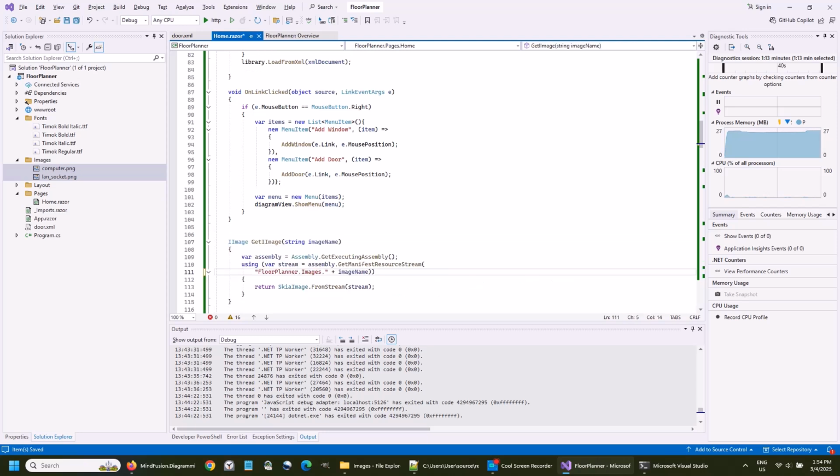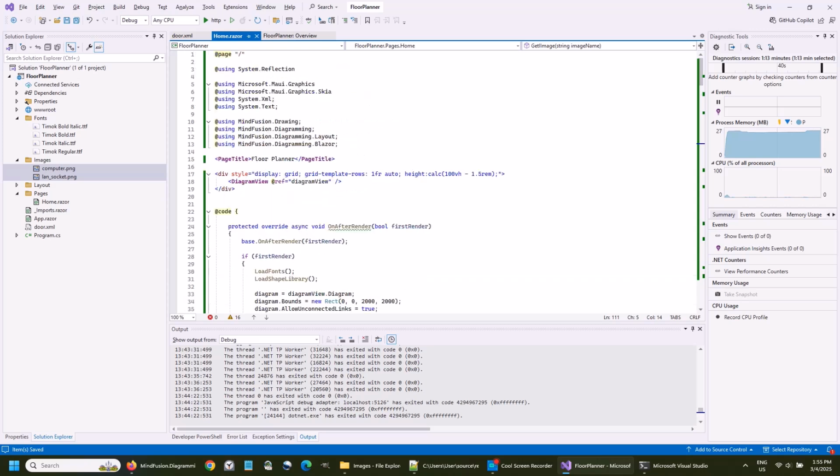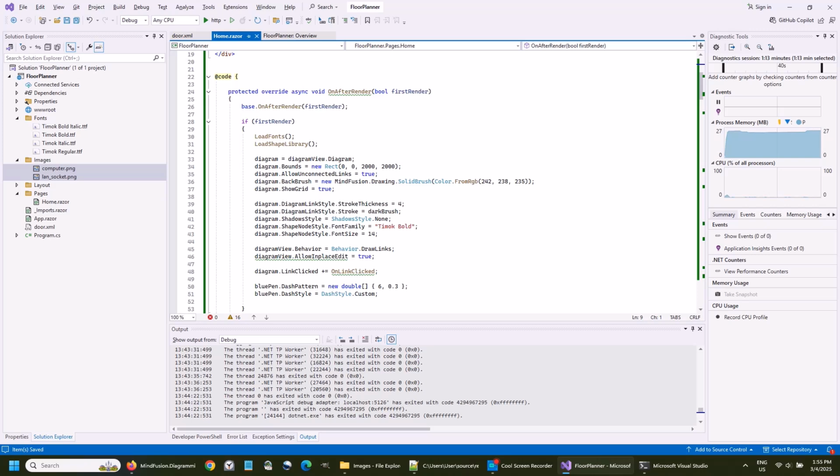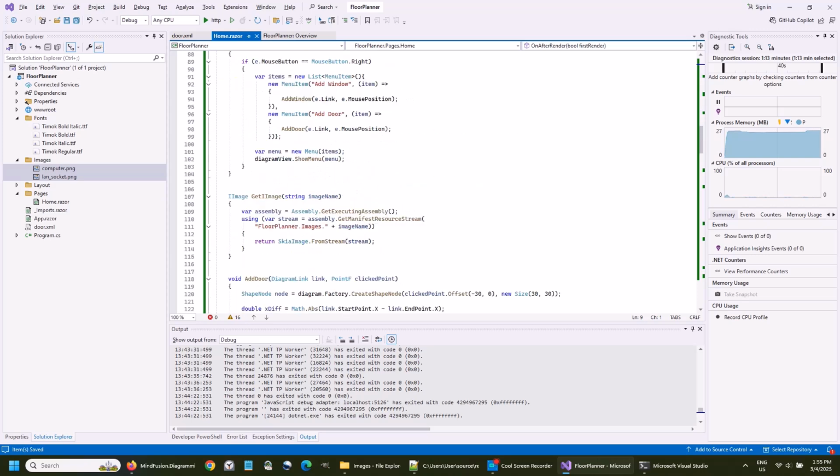We add a new method that reads the contents of each image file as a stream and creates an IImage object from it. We use the Skia image classes for that. Remember, we imported the namespace.